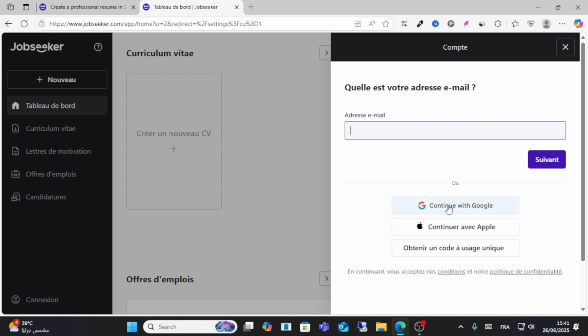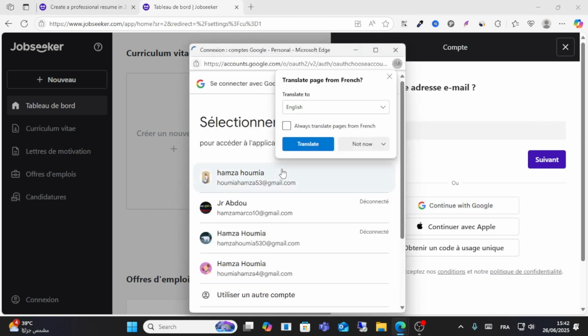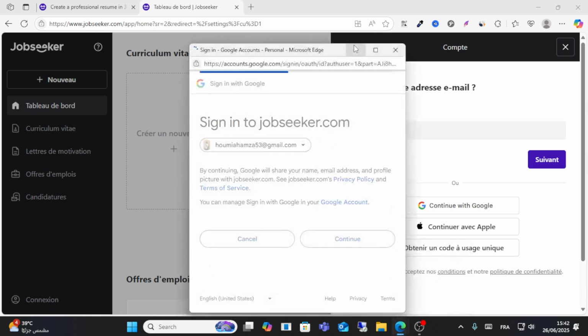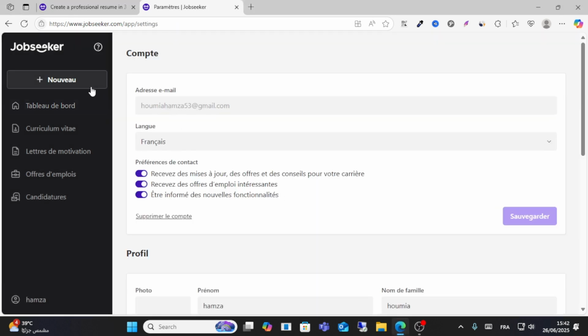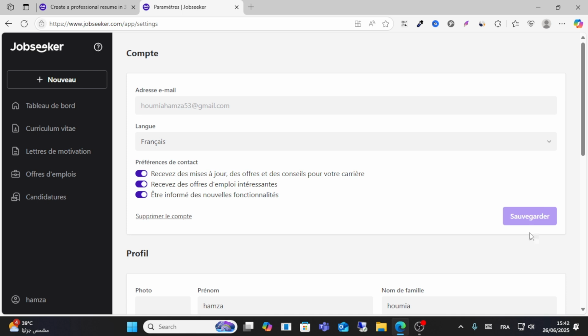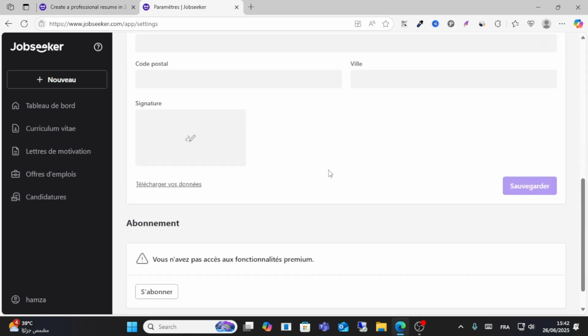This is how you can do it. It is easy steps. Just log in to your account with your email address, and then click continue. After that, click directly from here, as they say, go back to this section, click cancel subscription directly from here, and complete the steps to cancel your subscription.